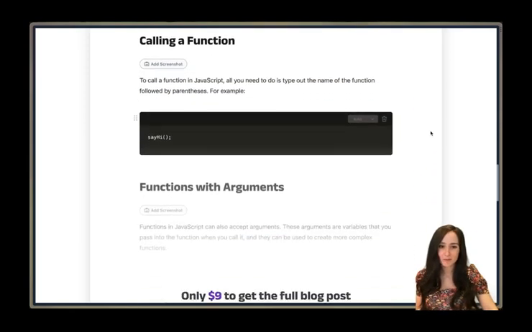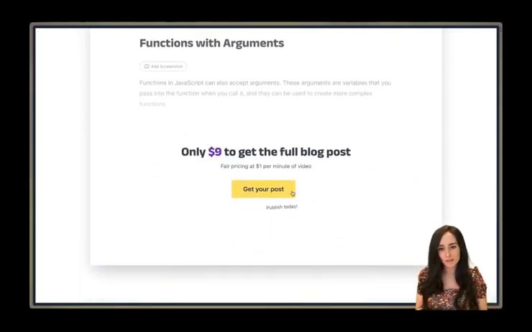So once you're ready to publish your blog post, all you have to do is come down here and say, get your post. We're pricing at $1 per minute of video. So for a 9-minute video, you get a full blog post for $9. That saves you a lot of time and a lot of effort when you could have paid an author maybe a couple hundred dollars to write the blog post out.